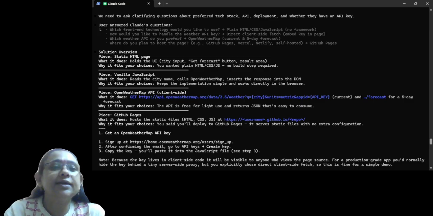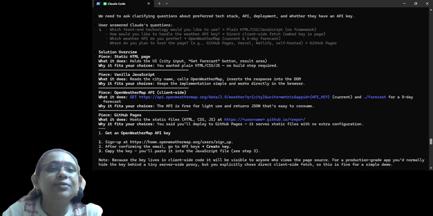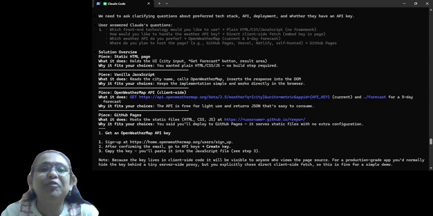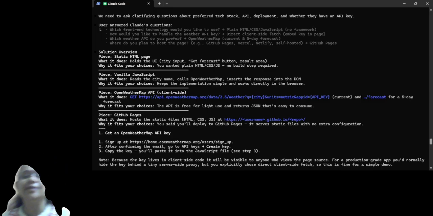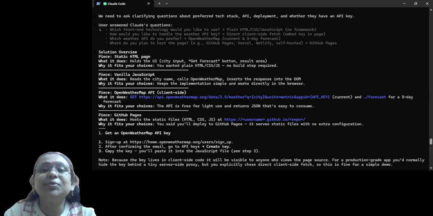So it is asking, how would you like to handle the weather API, direct client fetch or embedded? Amazing, excellent. Which weather API do you prefer? OpenWeather or current 5 days? There are free tiers there, so I asked for a very free tier. Where do you plan to host? GitHub versus Netlify.